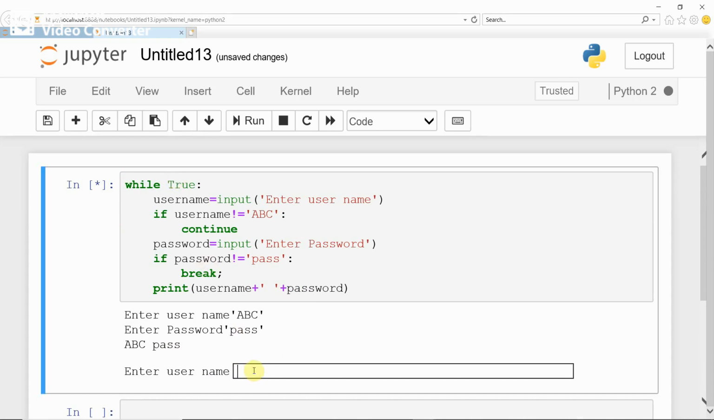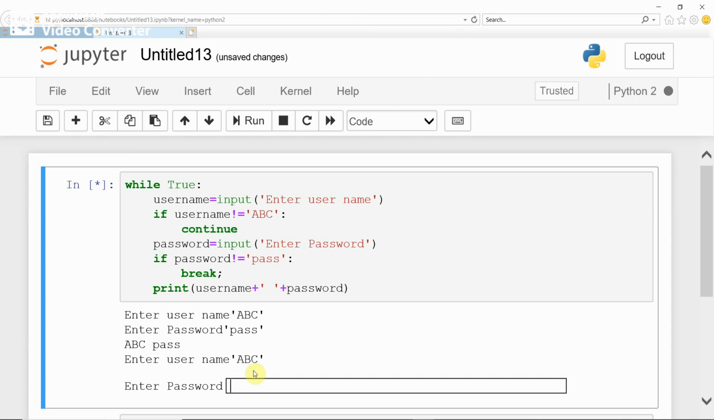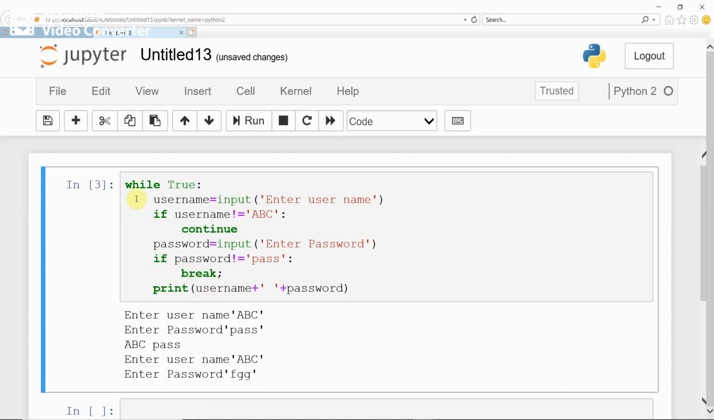Once again, it asks for the username. Give username ABC, and give some different password. Enter. Now, when the password is not equal to pass, it executes the break statement. You see, it is executing the break statement. The break statement exits control out of the loop. Out of the loop means it is coming out of the while loop. I think you understood the continue and break statements.